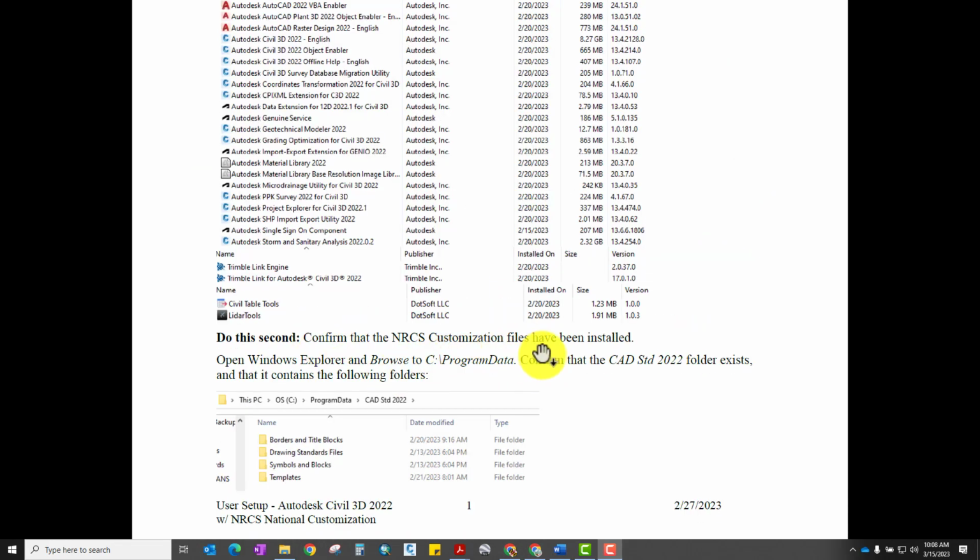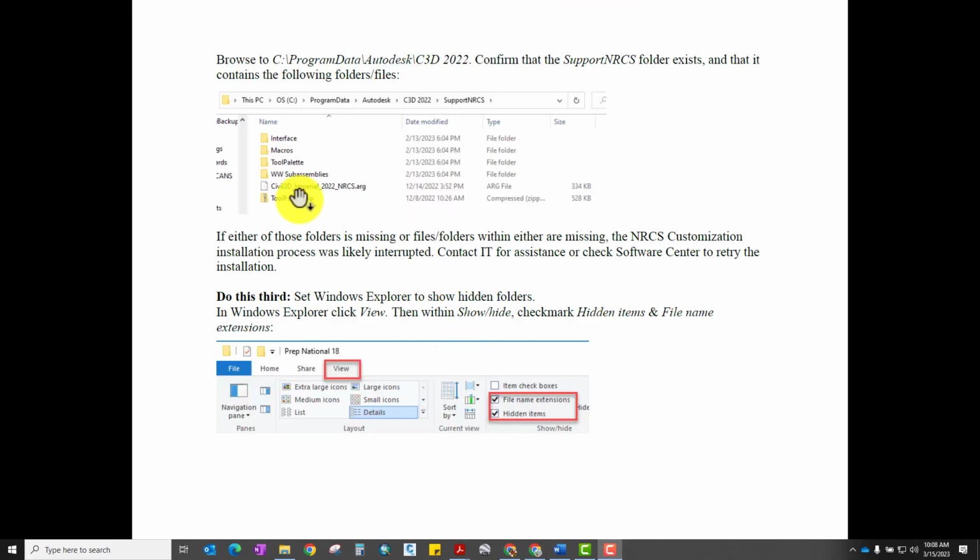And then again, you want to double check to make sure that the customization file was installed and that it contains these following folders. And it's under C, Program Data, CAD Standard 2022. And then if you browse to the Program Data Autodesk Civil 3D 2022, confirm that the Support NRCS folder exists and that it contains the following folders and files. So all these folders and files.